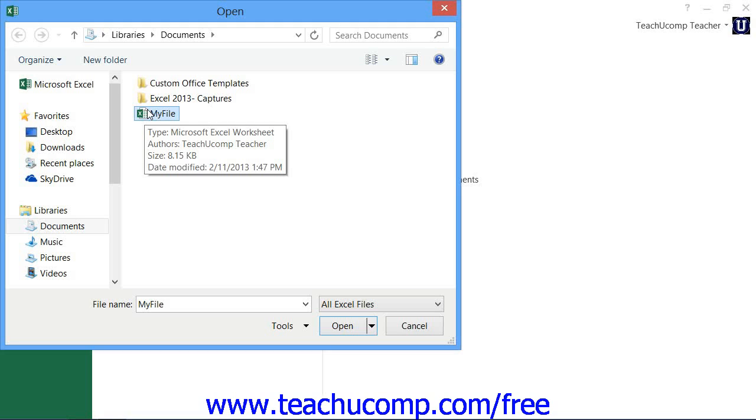If the files that you want to open are adjacent or next to each other, then simply click on the first file, hold down the Shift key instead of the Control key on your keyboard, and then click on the last file in the list. Everything between the two files will be selected. Once you've selected your files, then release any keyboard keys that you're holding down, and then click the Open button in the lower right corner of the Open dialog box to open all of the highlighted or selected workbooks.